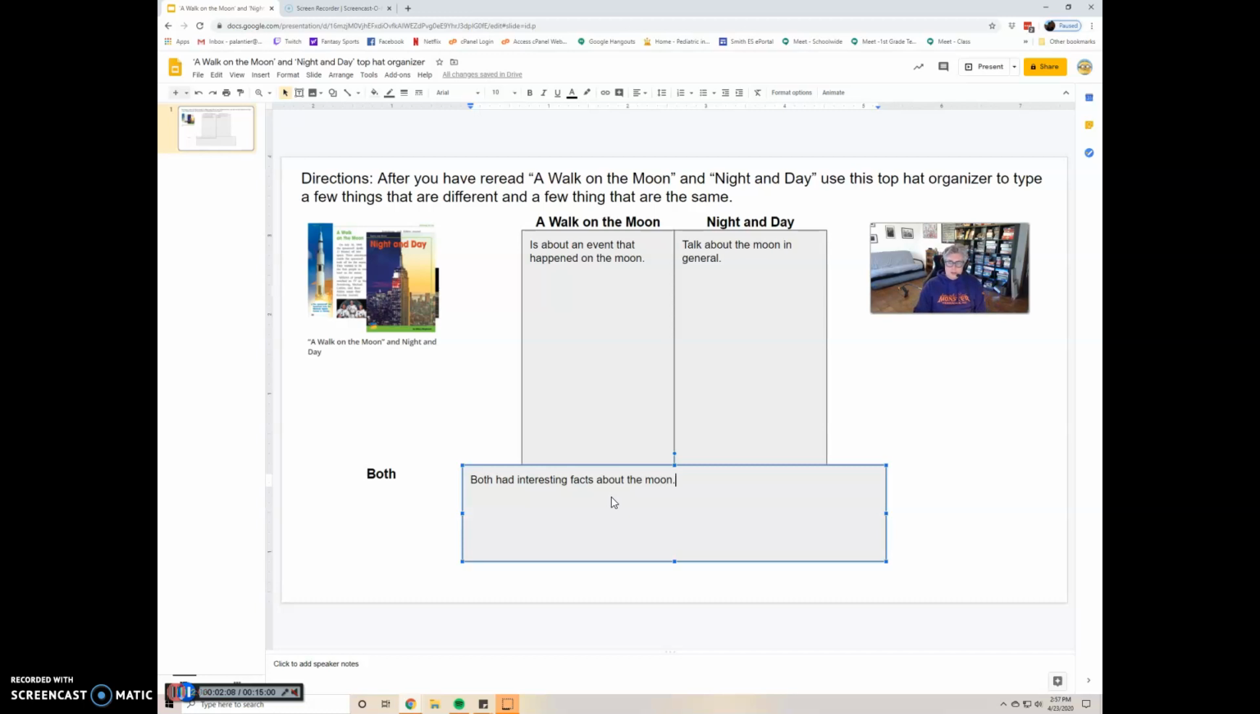So what I want you guys to do is you can just add in your details right in on here. Add one or two more details in each of the boxes, and you will be good to go. Hopefully this goes smoothly for you, and let's have fun comparing the two texts.